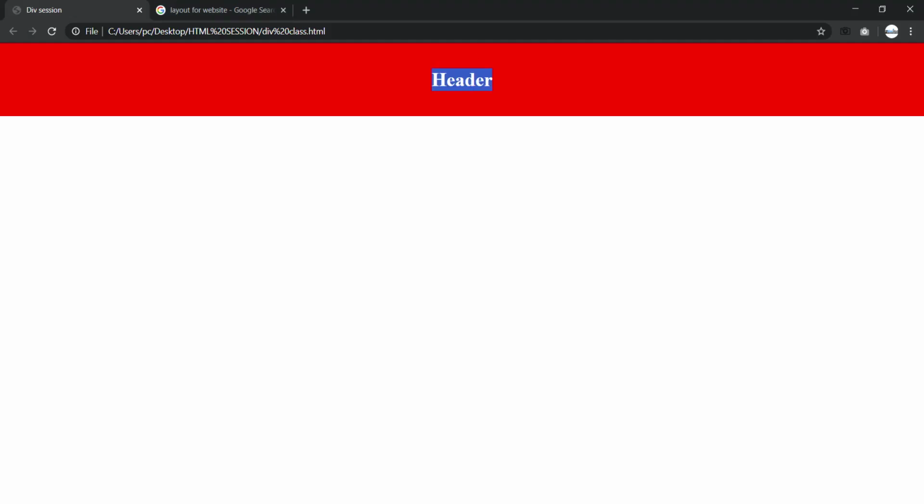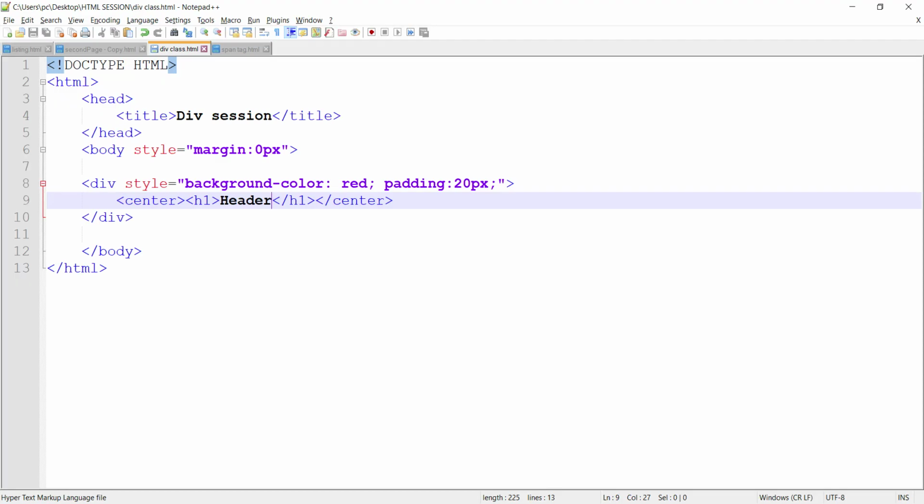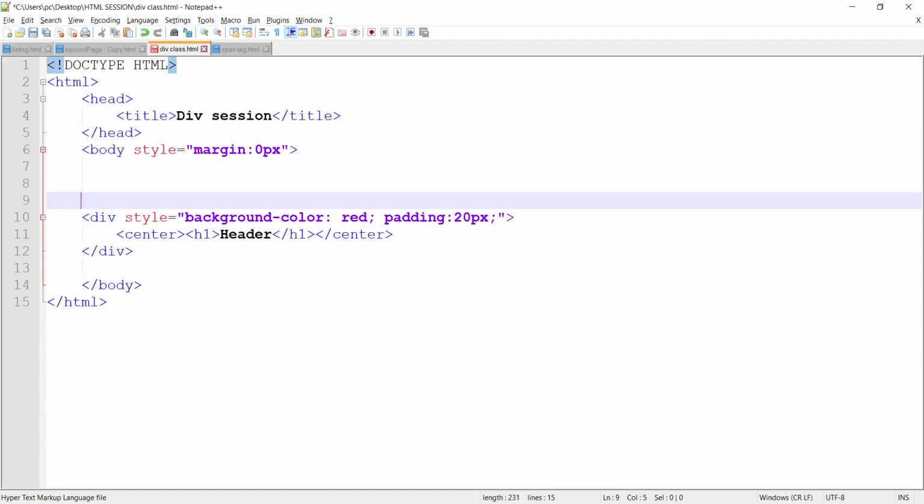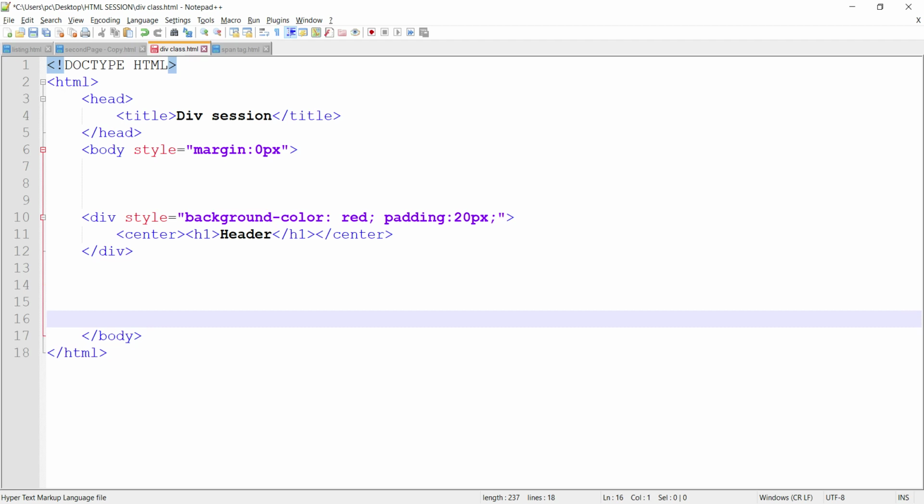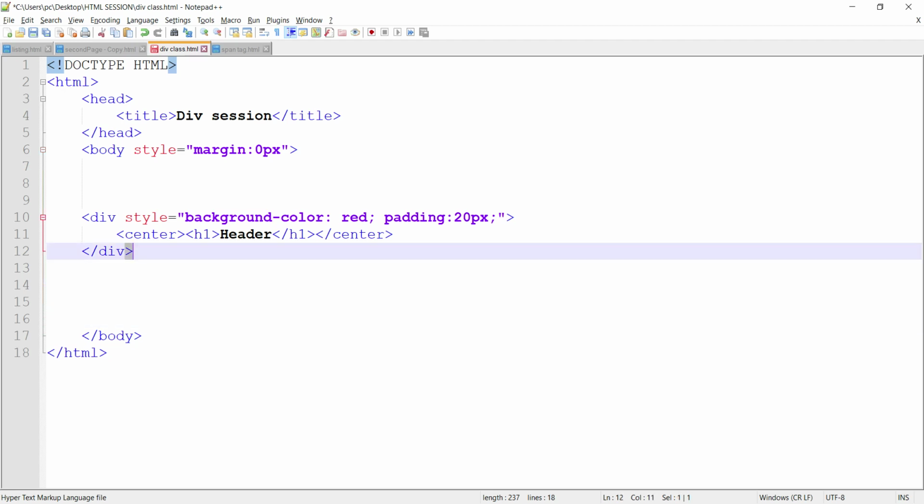Okay, we are getting our header. Basically, on the header we use the menu or navigation bar of the website, right guys? So this is our header. Let me make some gaps so that it will be easy for you guys to see.